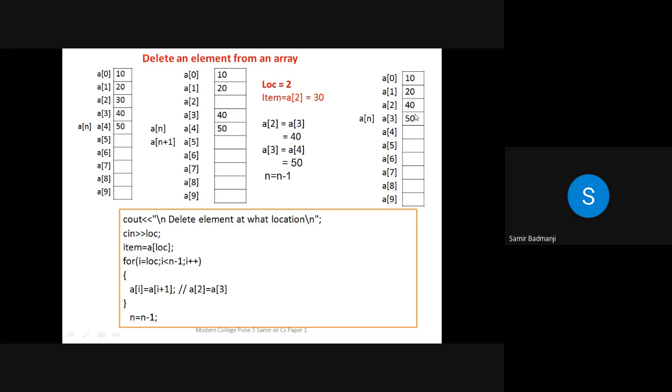See here 10, 20, 40, 50. Last time, 5 elements were there. We inserted one element, so we incremented the value of n by 1. But here we are decrementing the value of n by 1 because one element we have deleted. So obviously, see the last step, n is equal to n minus 1. We are decrementing the value of n by 1.